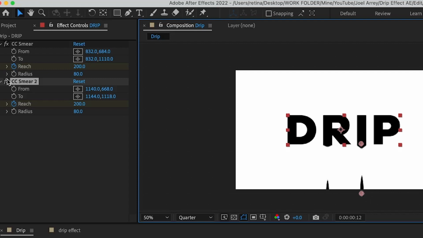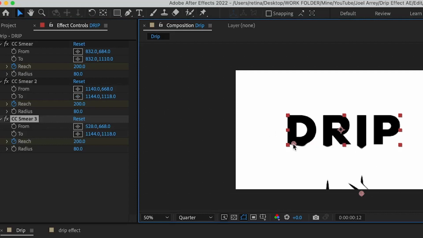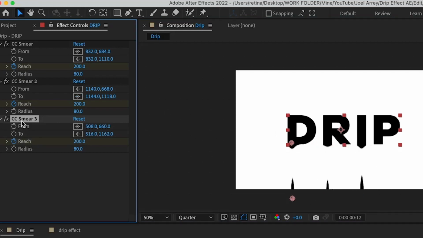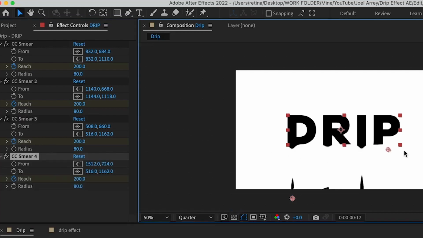Same thing, I'm going to duplicate it again. Then I reposition it under, let's say, the letter D, so that it will be really random. And again, I'm going to duplicate it for the last letter, which is the letter P. And I'll reposition it here. The same thing, reposition this other handle.